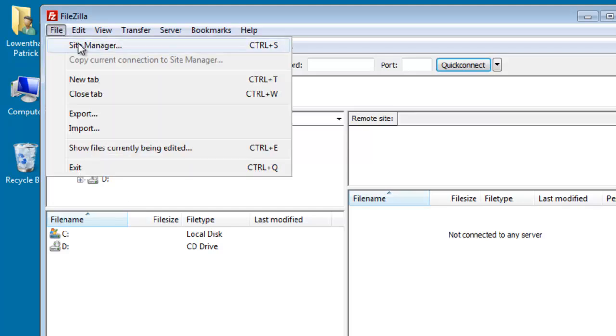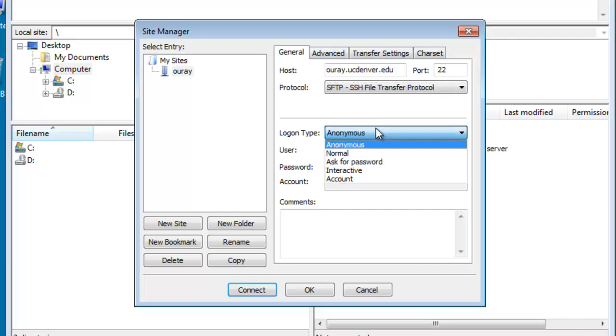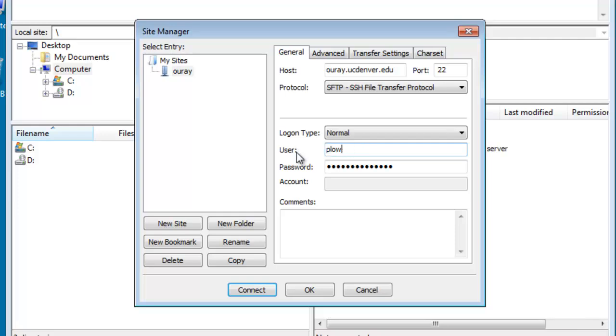Go up here to File, Site Manager, and I want to click on New Site. I'm going to call this Ouray, and then the host is ouray.ucdenver.edu. You do not want the http:// or www. Port 22, and I want to make sure it's SFTP. And I'm going to do normal. I believe that's the way it's done. Okay, password I'm going to type in.